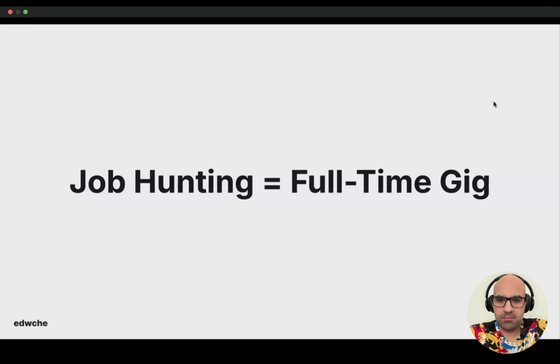After all, job hunting is like a full-time gig, and it takes us a lot of time. Let's see how the models can help us. I hope I'm not talking very fast, but if so, just let me know.